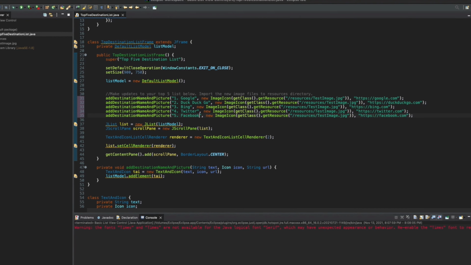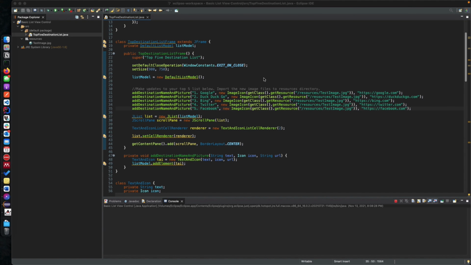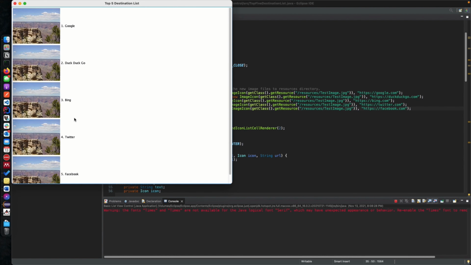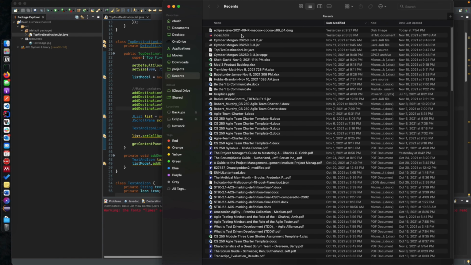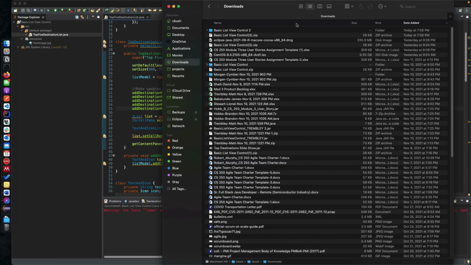Alright, so let's save that. And again, let's run it to make sure everything's still good. Okay, we're good. You see that our text changes are now reflected in the application. And let's say we want to go ahead and change a picture too, just so I can demonstrate that to you.